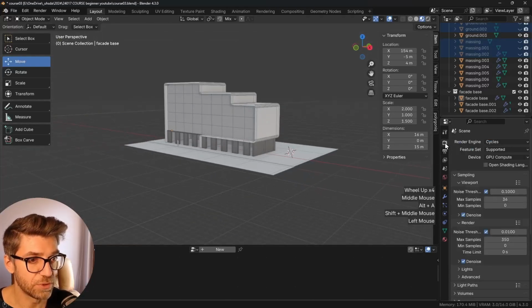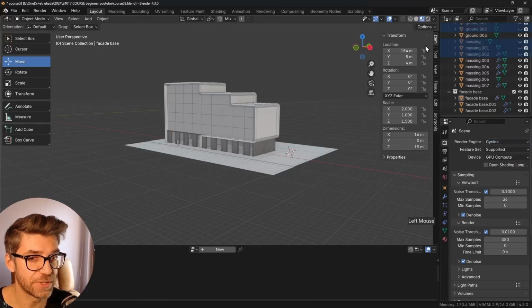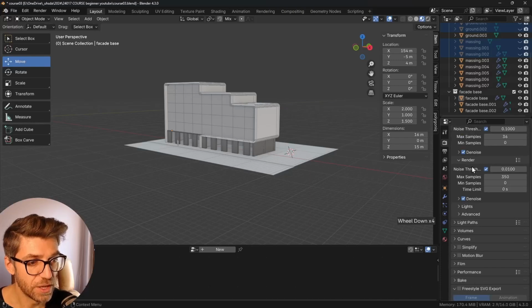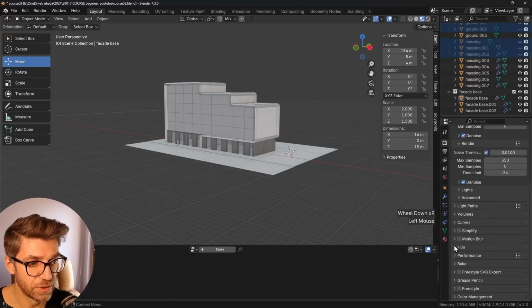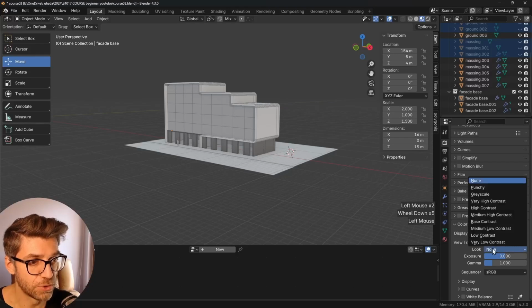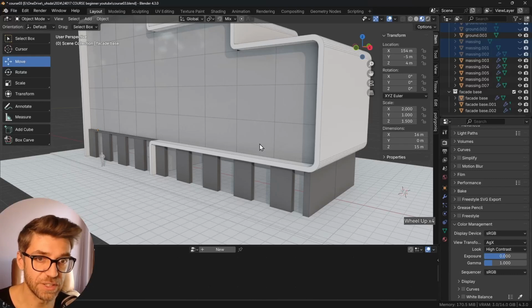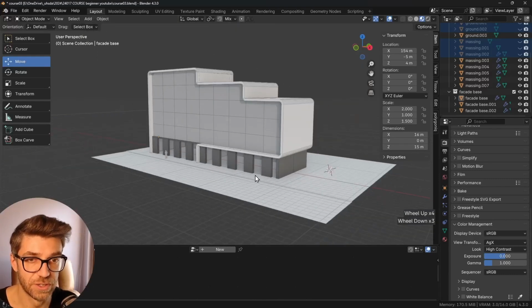And what else can we do? So in render, we didn't talk too much about it, but we can also use Cycles or Eevee. Eevee is the default one, which is in material preview. That's what we're using. And I want to scroll all the way down to color management, AGX, and let's transform the look to high contrast. And now the lights are a little bit lighter and the darks are a little bit darker.